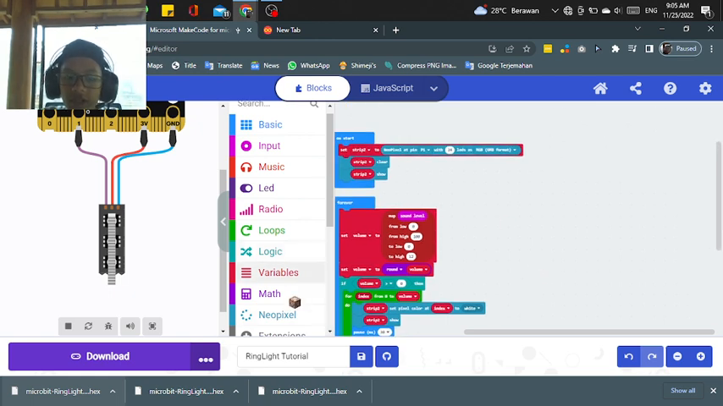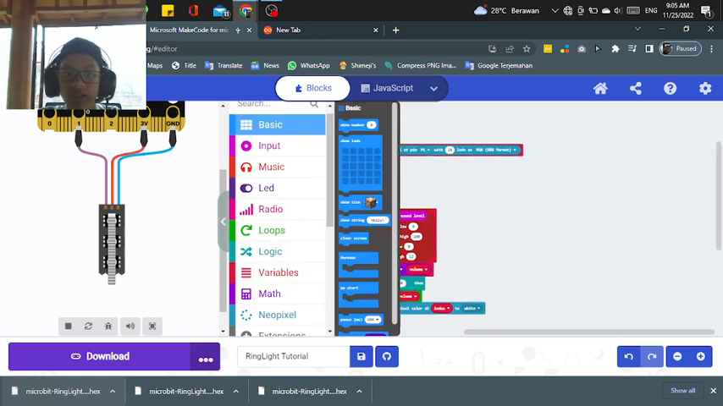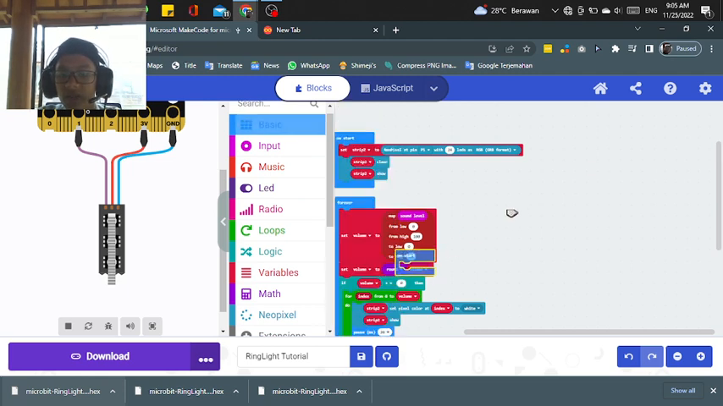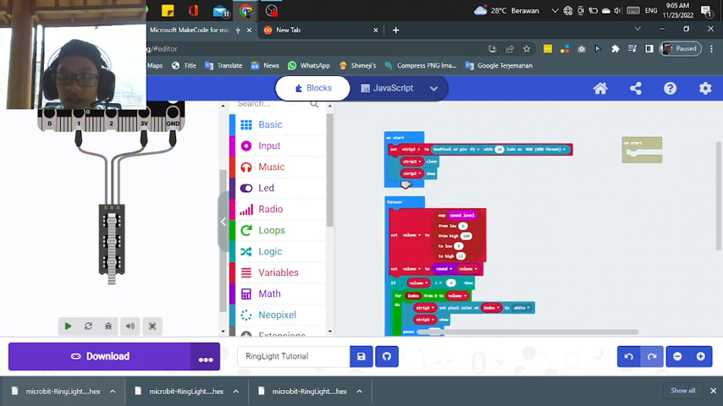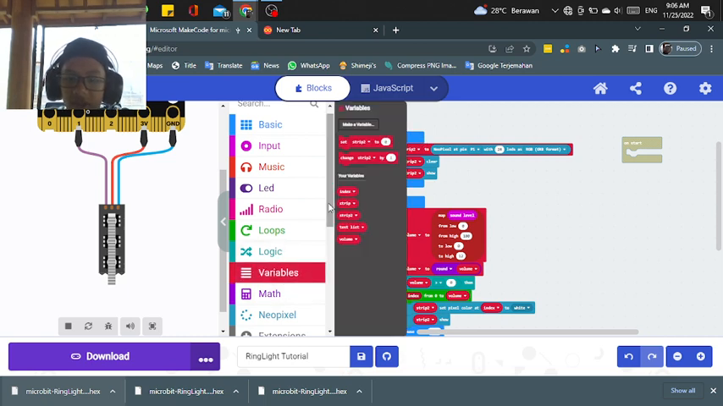We start with on start. You guys can click this basic, and then take this on start block from basic here. And then see in here there is set strip to megapixel at pin P1. Then you guys can see the variable: you have to add this strip, and then make a variable.